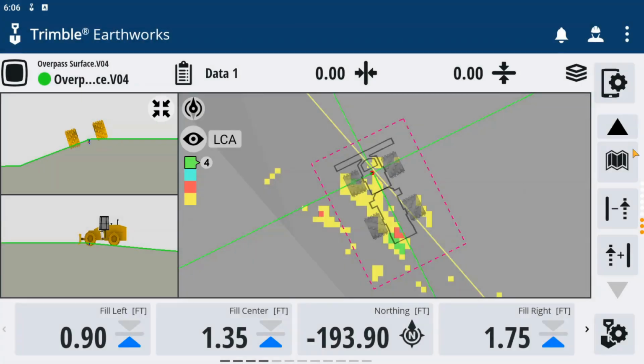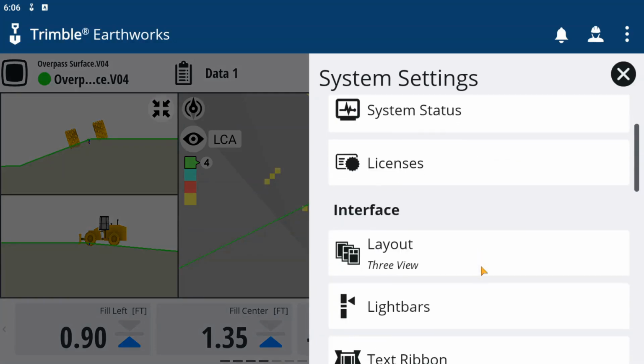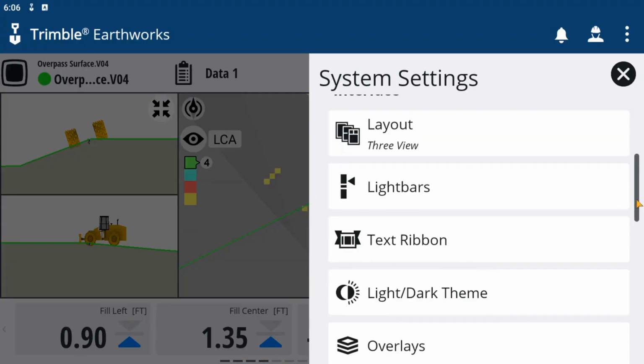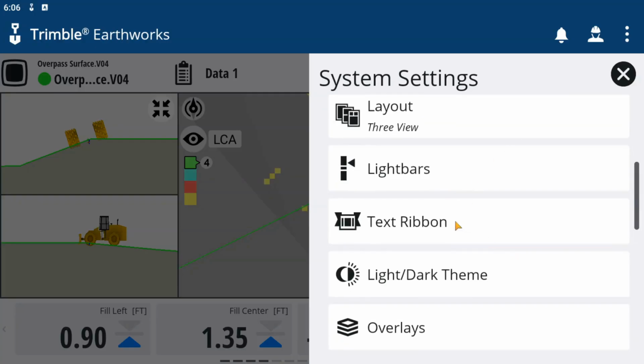Let's dig a bit deeper into the settings before we wrap this up. Starting with the system settings, you are able to access 3 of the 4 tiles from the dashboard right at the top. Scrolling down, you are also able to completely customize your user interface by adjusting the display layout, adding light bars to the sides of the display, customizing the text ribbon, adjusting the theme, and accessing the Overlays menu.